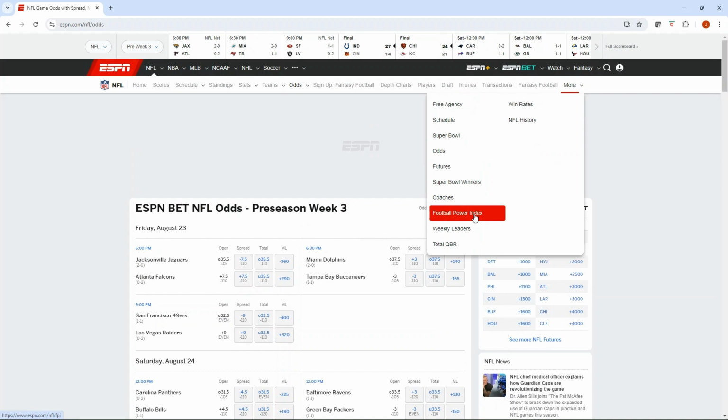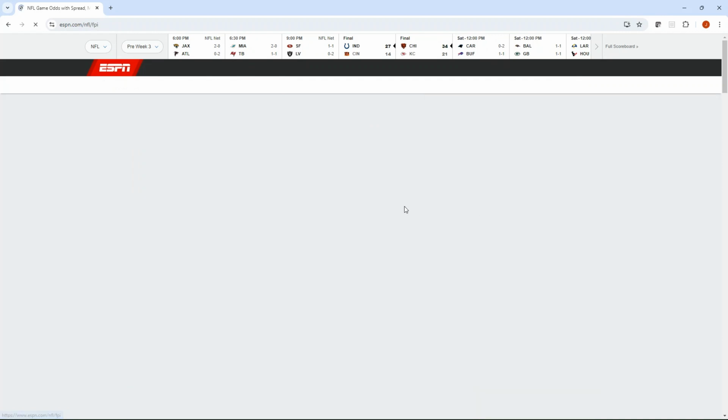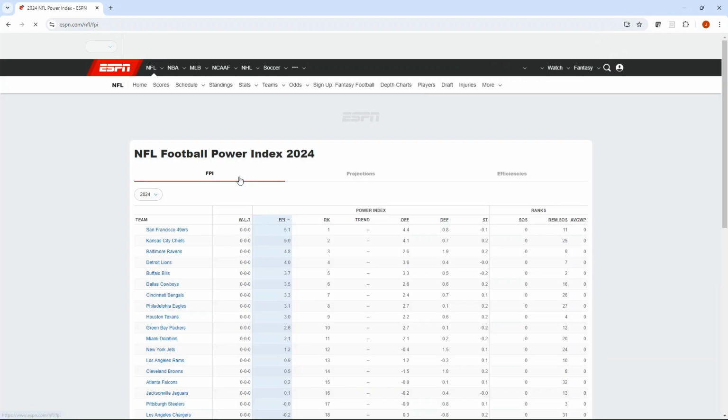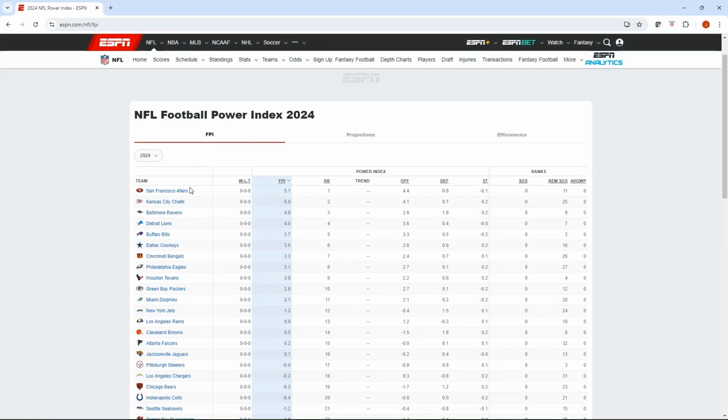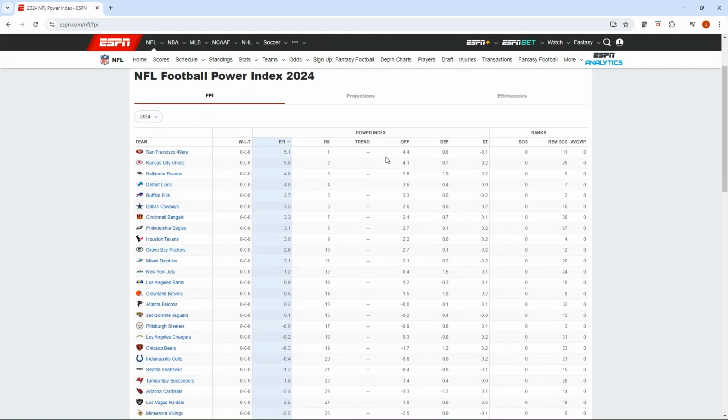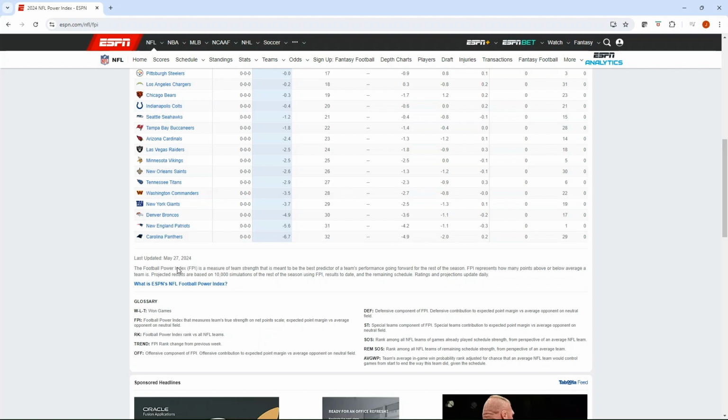If you go to the More option, it's going to bring up a really cool page that has the teams sorted by highest to lowest FPI, Football Power Index, their offensive and defensive ratings, and it's going to have the corresponding ranks and strength of schedule. So it's really good information. We just go down to the bottom, just get a sense of what this FPI is.